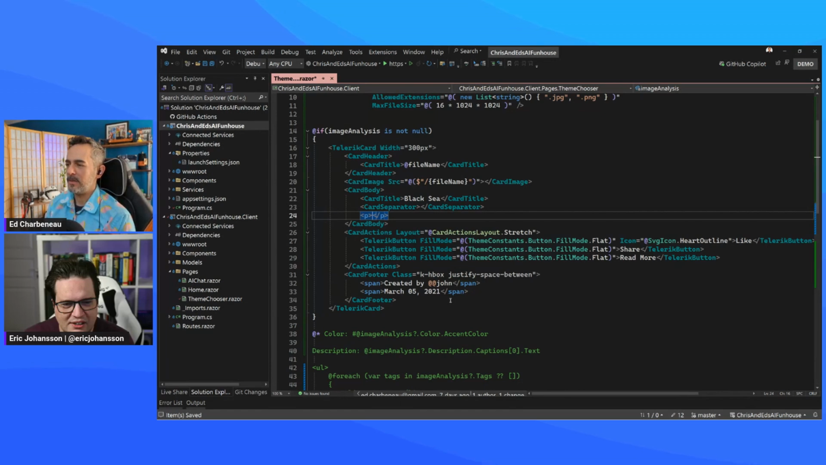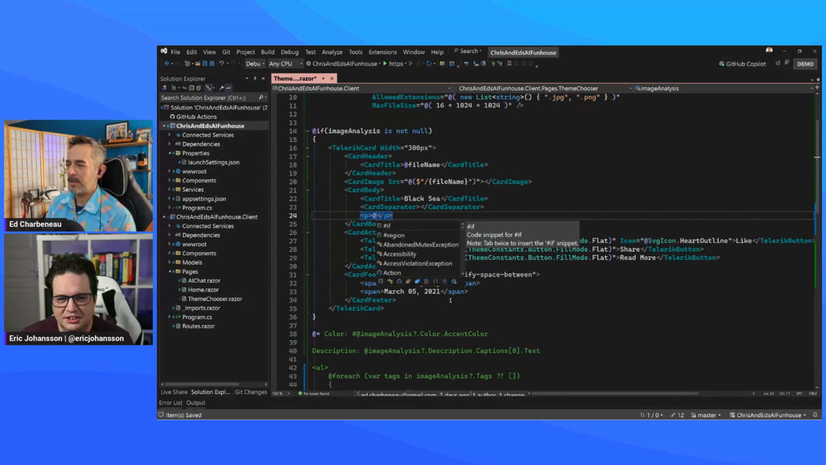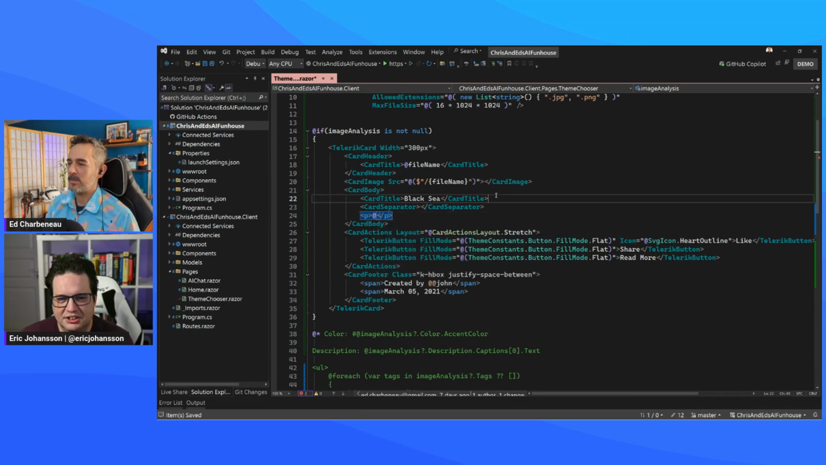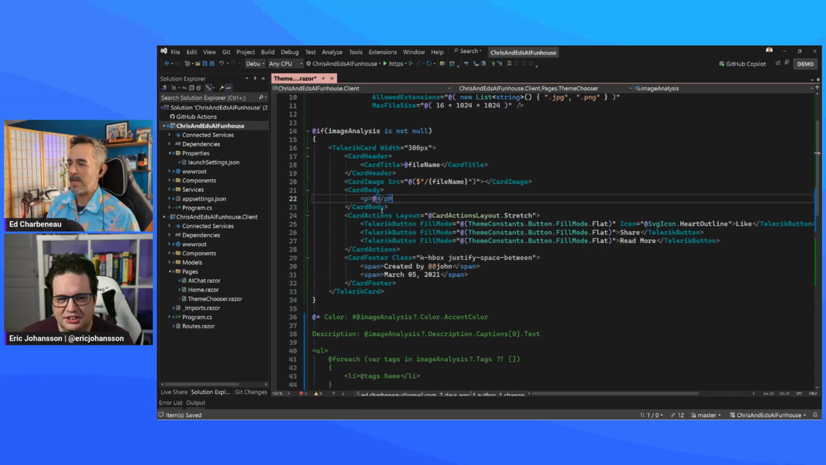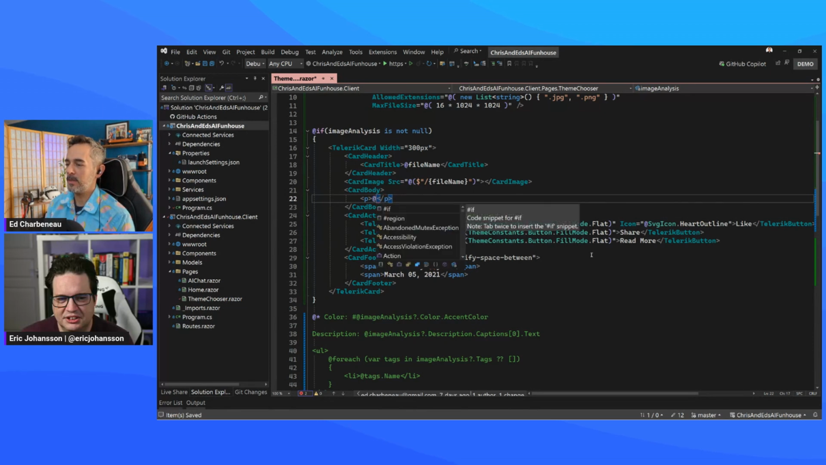Right. So in our body, we can use the body and say we don't need a second card title either. I know that's a sample that has all the kitchen sink in it, but we don't need all of that. Image analysis.